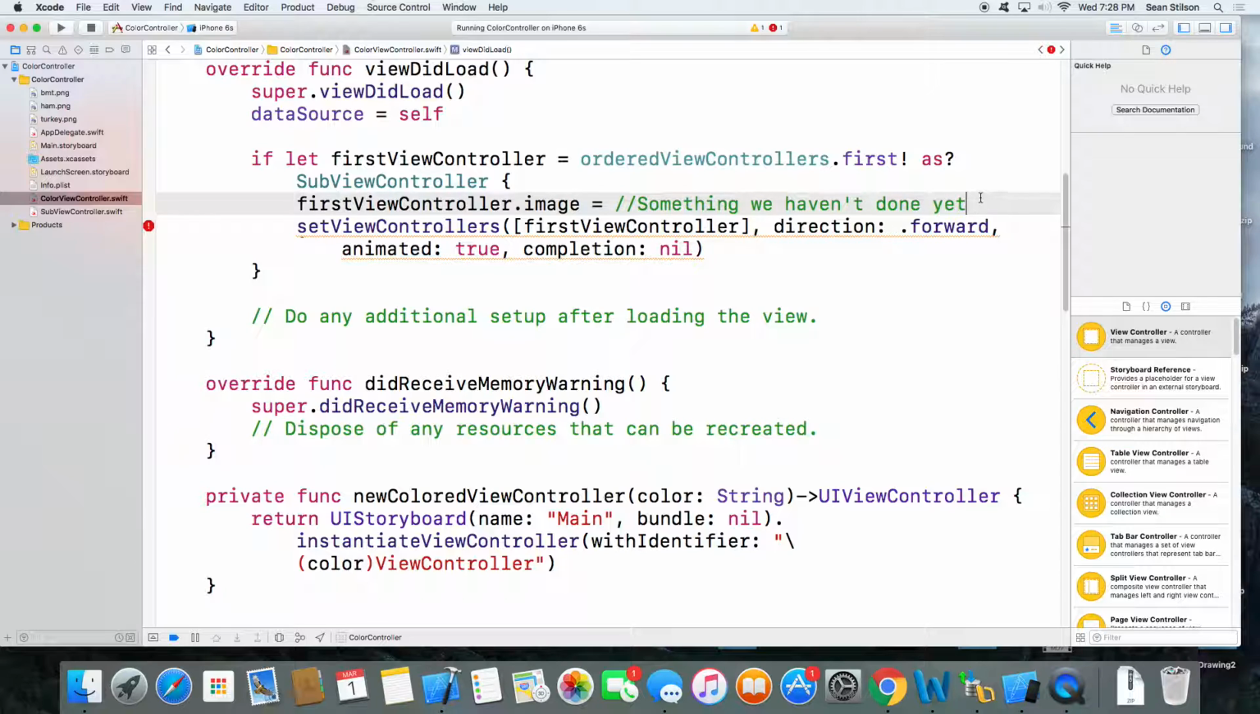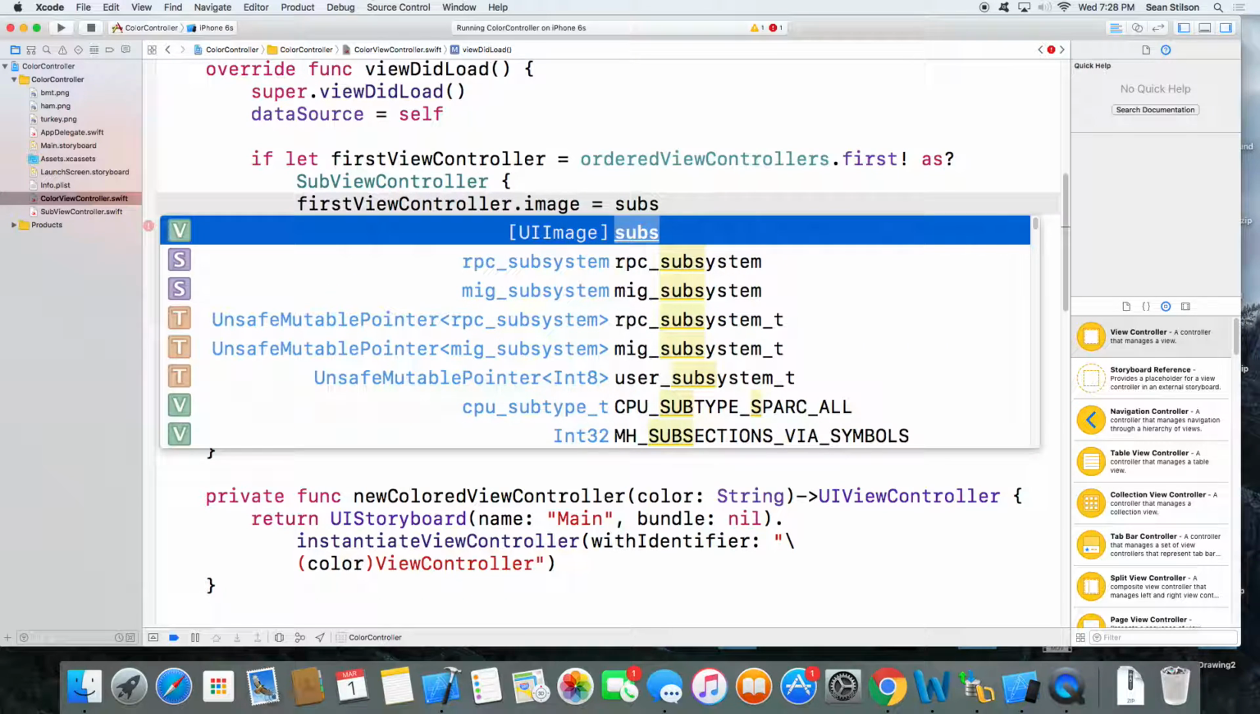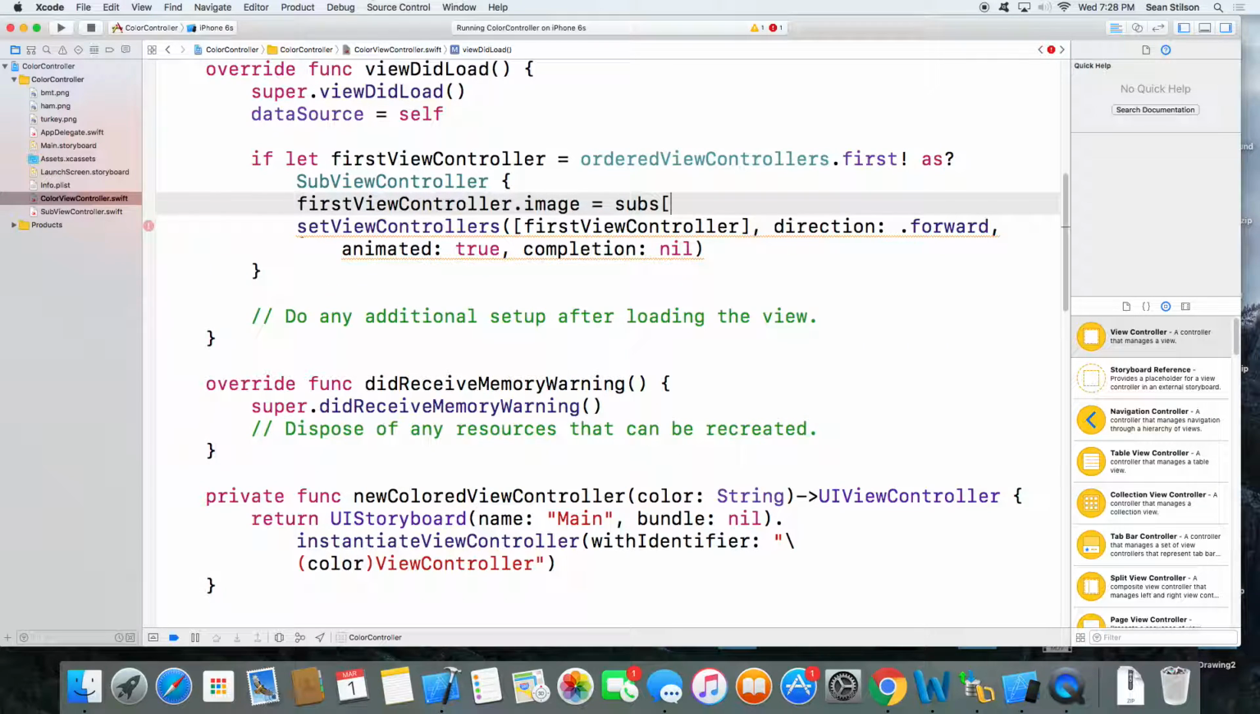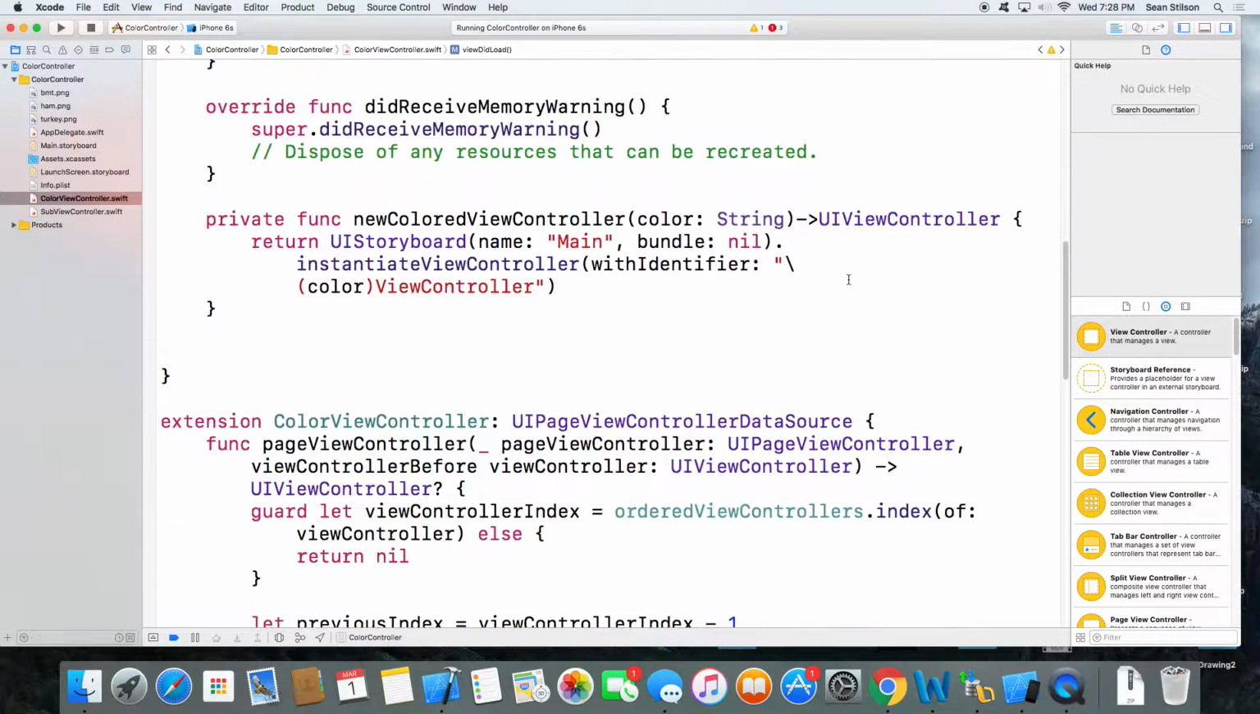All right, so now here, get rid of my little comment and let's say subs. Actually, I could probably just hard code it. Doesn't matter because it's the first one, and we know it's the first one. All right.